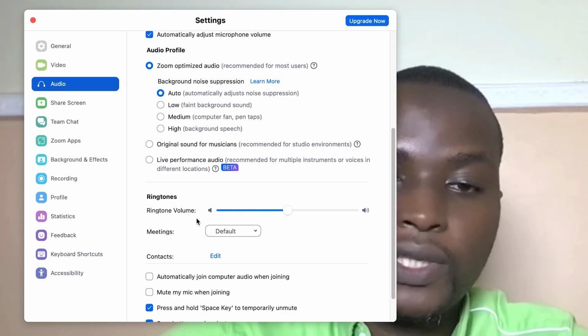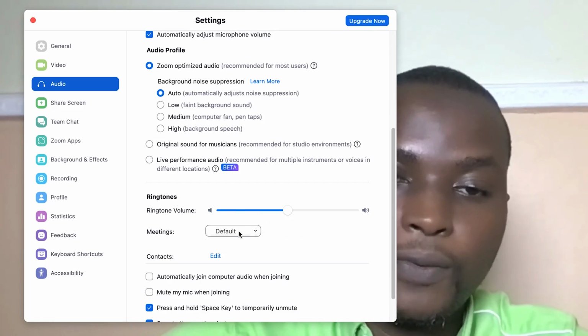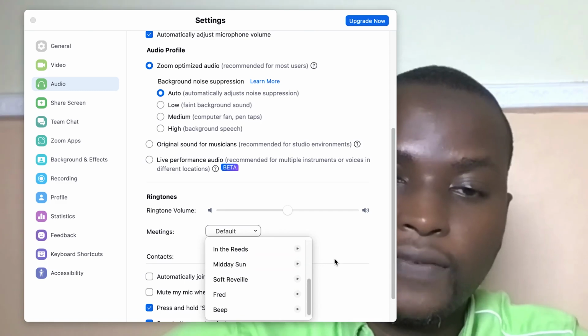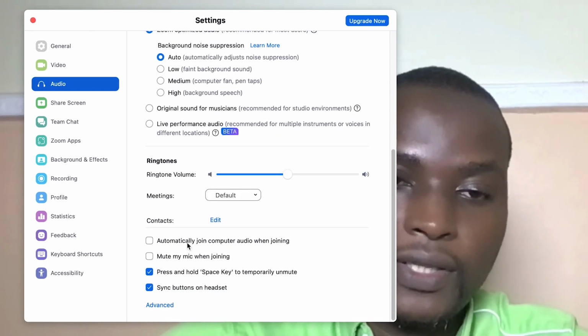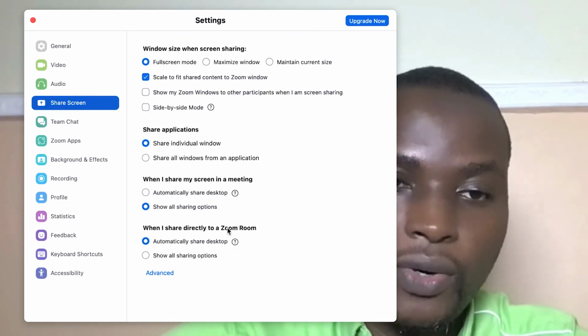And then the ringtones, if you are being called, how is the ringtone going to be? The volume, what ringtone you want to use, you can select from here directly. And contacts, you can just check this briefly. And then share your screen option, you can check on all this as well.